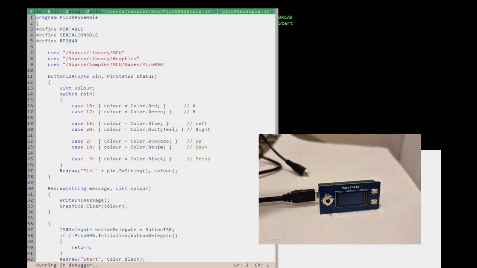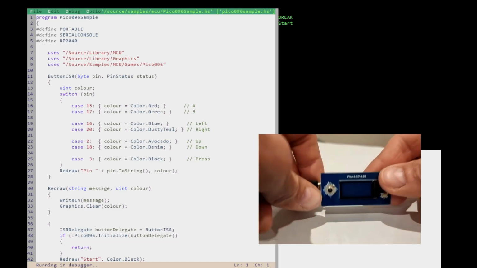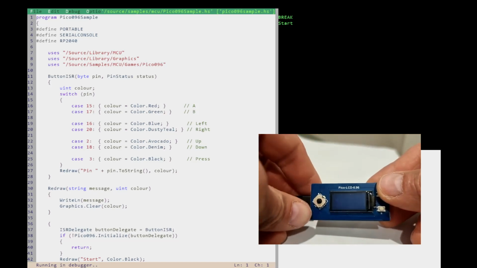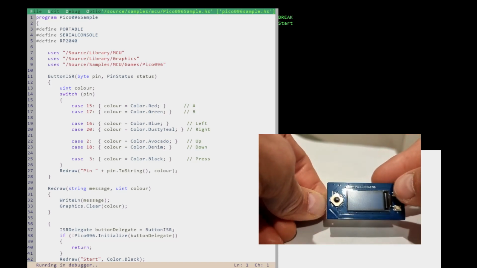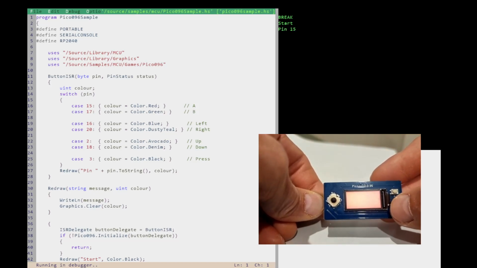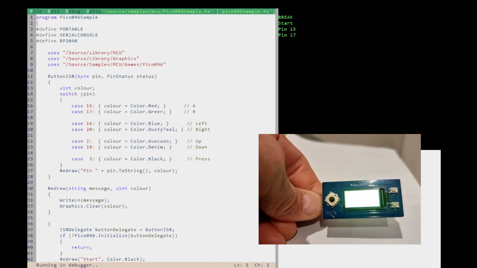So it blanked the screen out, and it's running in the debugger. And I've programmed these buttons to just change the colors, as you can see from the screen over here. So the A and B buttons, A should be red, and B should be green. And then for the joystick, I've done a few more colors. So we've got a blue to the left.